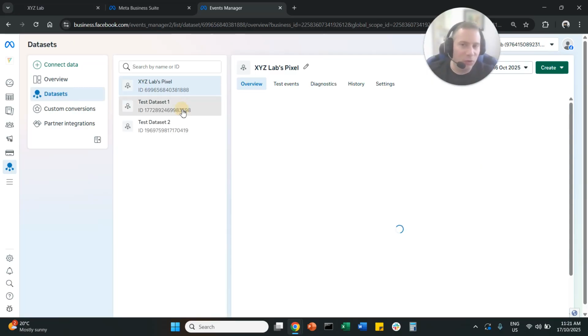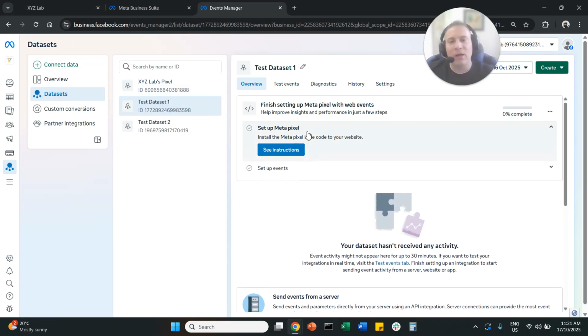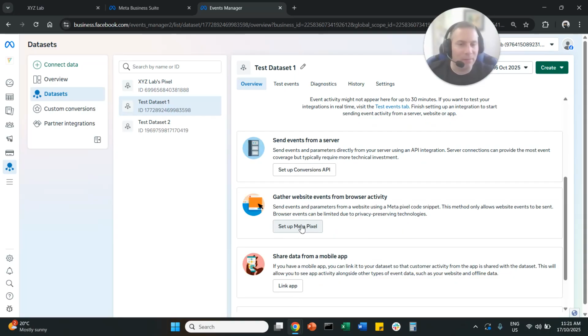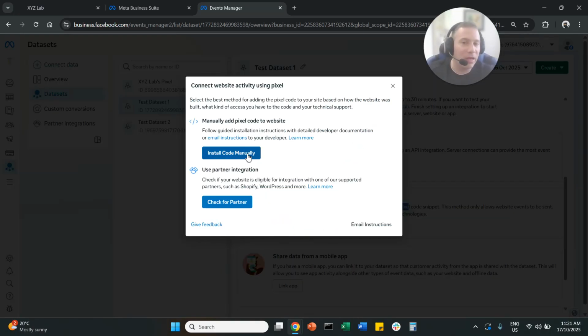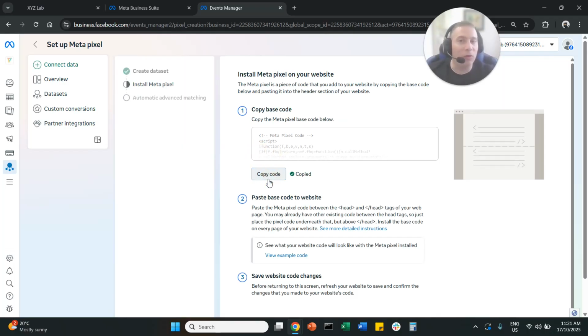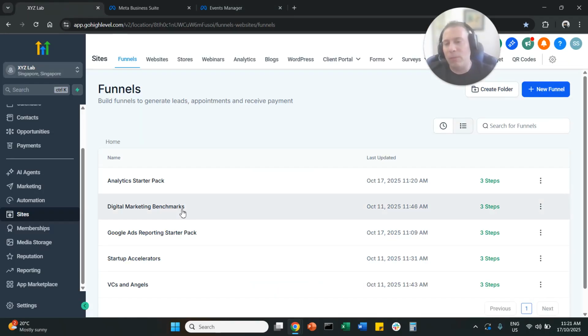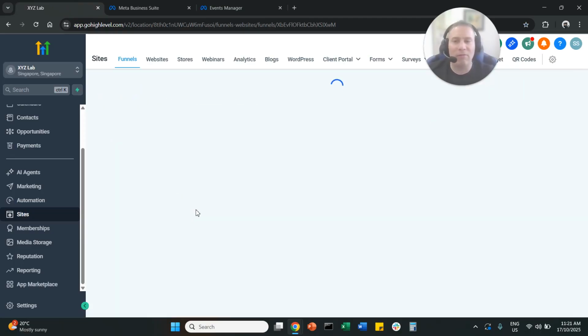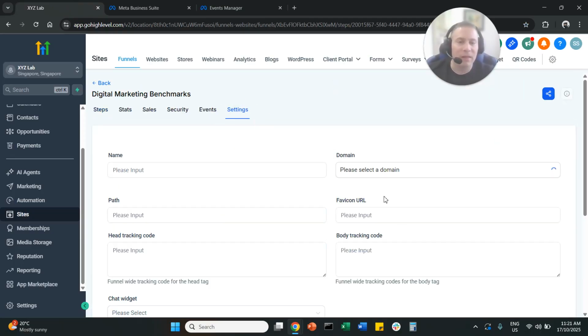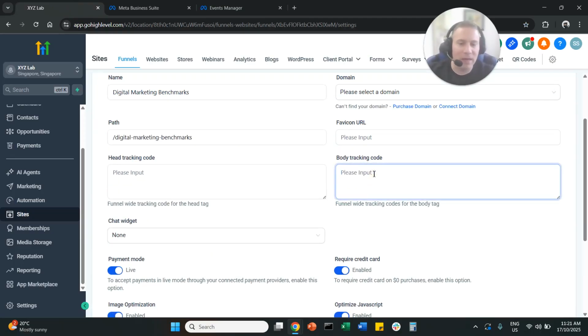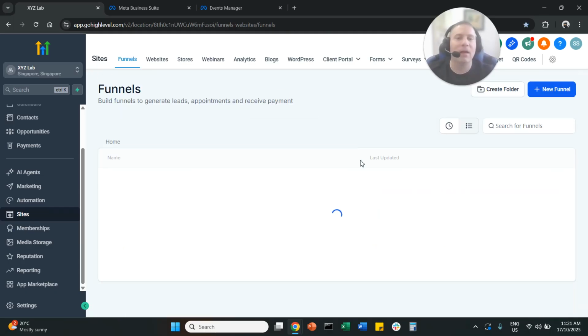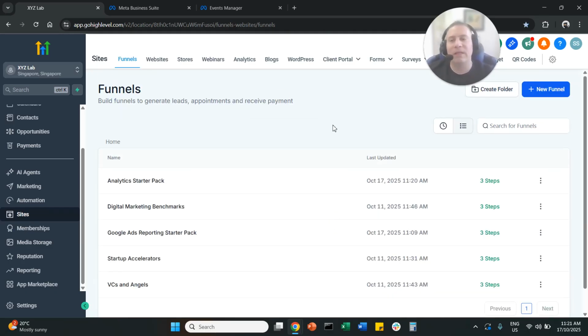If the pixel is new, you're going to select the new pixel. You are going to click here, Set up the Meta Pixel, gather website events from browser activity. You're going to say Install the code manually. You're going to copy the code, navigate back to Go High Level. You're going to click on your funnel, Settings, under Body Tracking Code. You're going to paste the Meta Pixel and you are going to save. And that's it. That's how you can install the Meta Pixel in a Go High Level funnel.